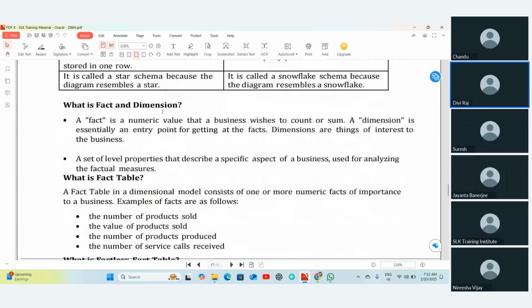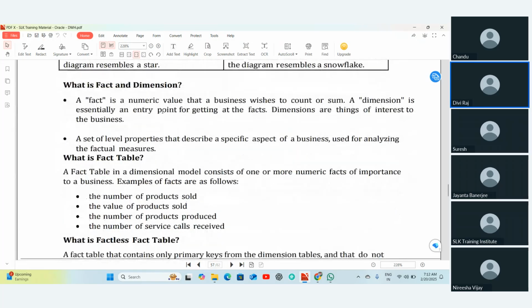Yeah, Bhaskar, please explain the dimension table and the fact table. Then we can understand the above concepts. Yes, I'll come. Yes, thanks.